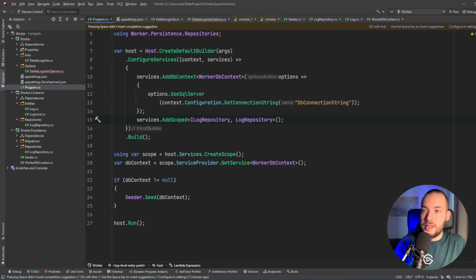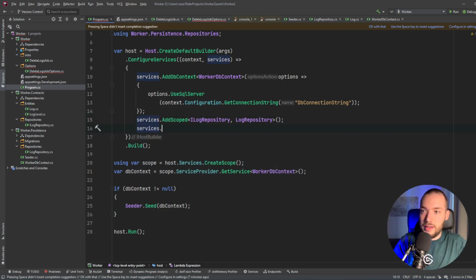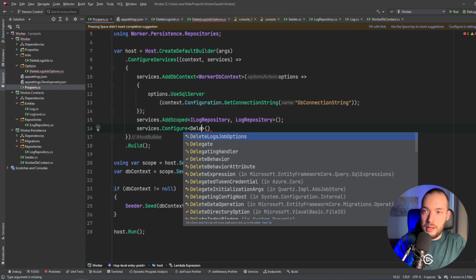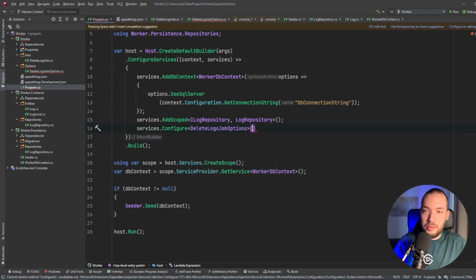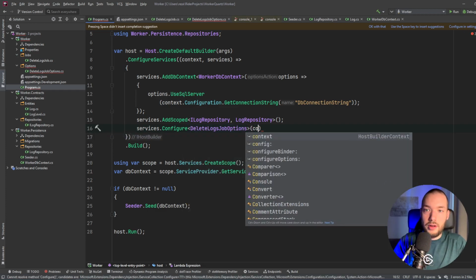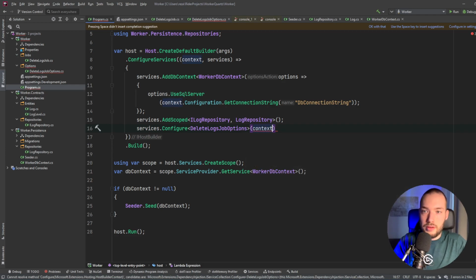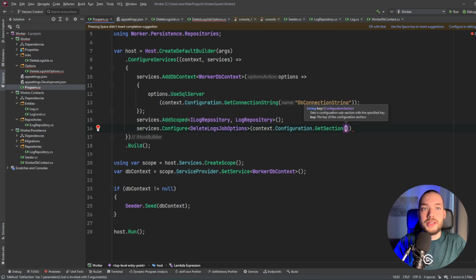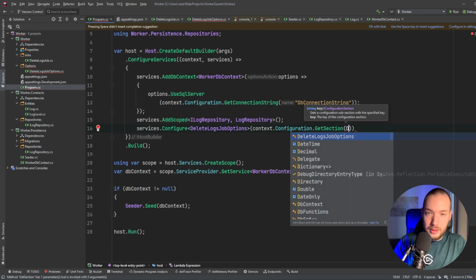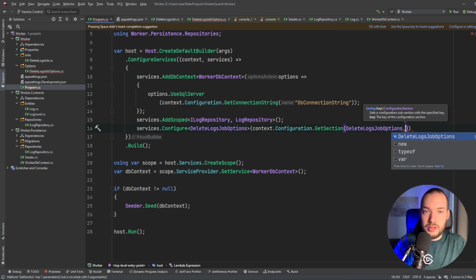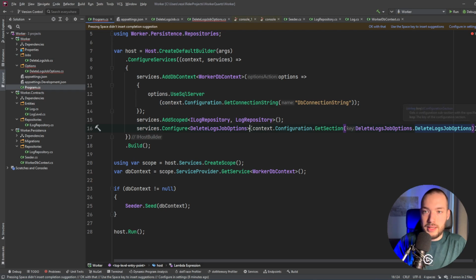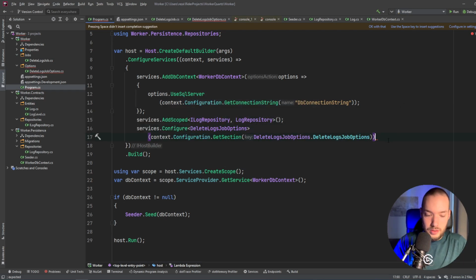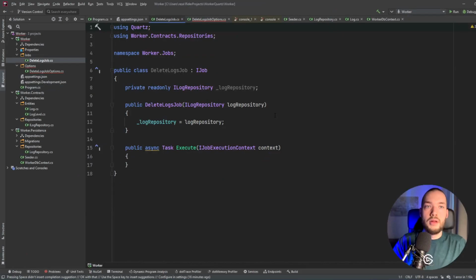Going back to the Program.cs, we are specifying the services, configure DeleteLogsJobOptions, and here context of the host builder context, configuration, get section, and now we are using this const string from the options. So it was DeleteLogsJobOptions and the same name as the const string. Now we can take our options into use.